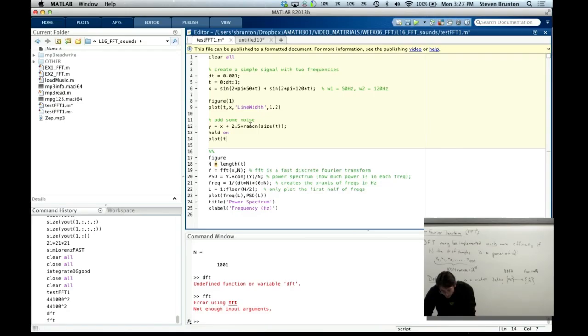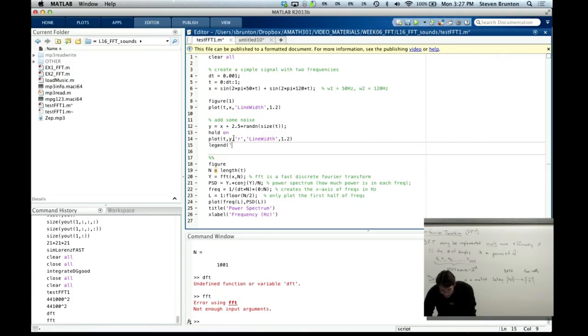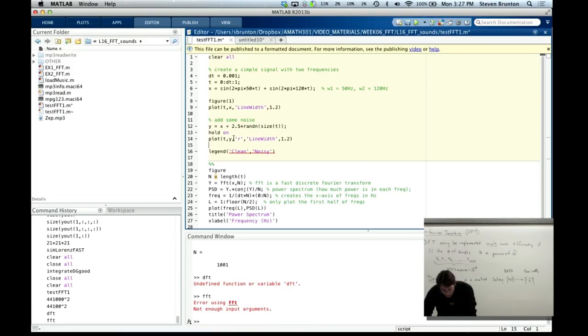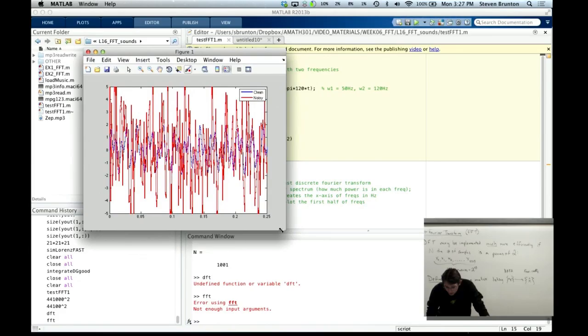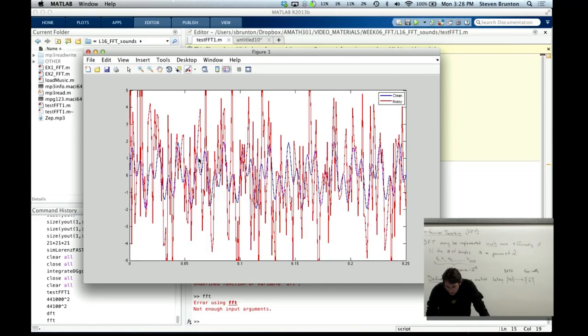Okay, so I'm going to plot my original signal next to my noisy signal. I want to plot this in red, I believe. And I'm going to make a legend that says the first signal is clean and the second signal is noisy. Cool. All right, so this is great. Here we see the blue signal is our actual sum of two sines. And this red is just a significant amount of noise added to my signal. Now, if you just looked at the red curve, you might say to yourself, that looks like it has four or five frequencies. And I bet you wouldn't pull out 50 and 120 just by eye, okay?